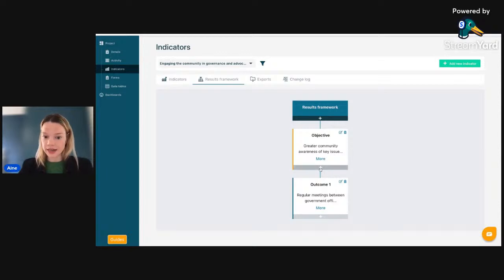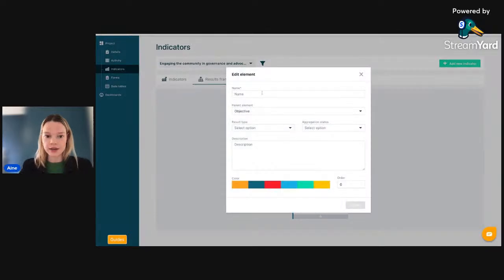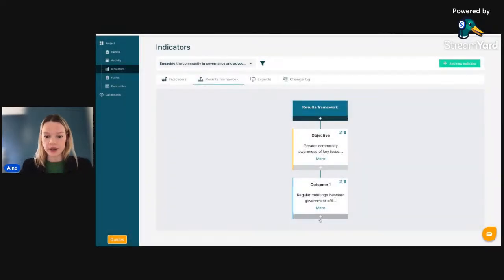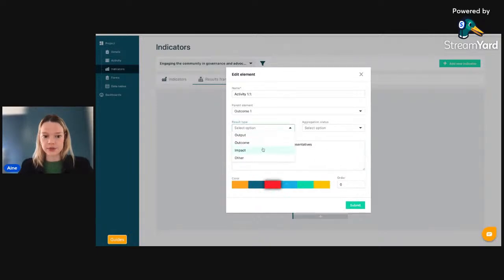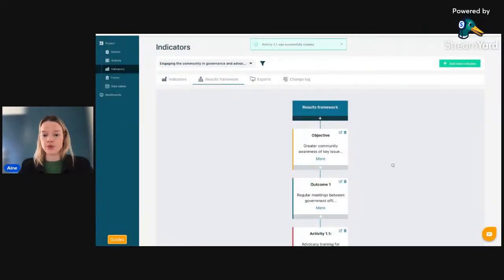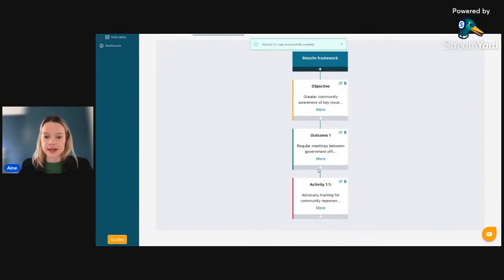If I add that back to the stream there, I'm going to quickly add the second activity, clicking the plus sign under this objective because I want it to stem from there. Pardon me, I want it to come from the outcome. Activity 1.1, copy paste that. That will also be the first one. This will be other, and the aggregation status, no for that. Great, so you can see there it's starting to build up.